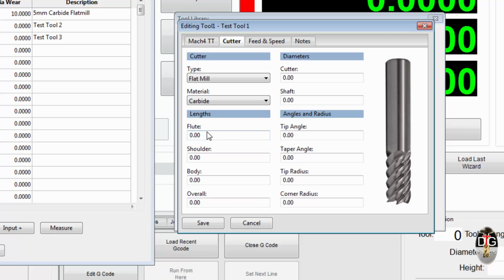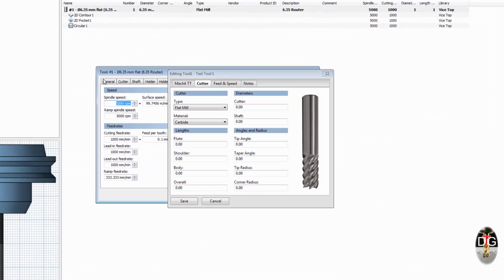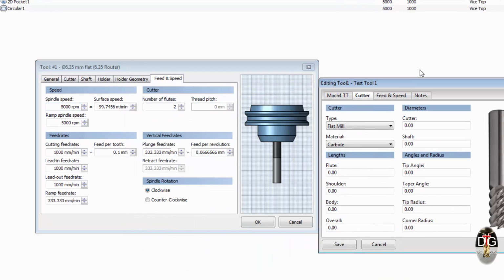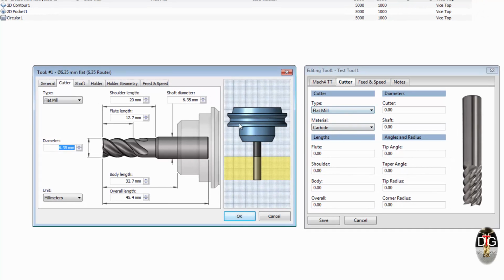Your lengths are all the same as what you've got in Inventor HSM. Bits and pieces like this. If I quickly nip across to Inventor, I've left this table so it floats on top of everything. So if you wanted to go through here, your flat mill, and tell it your diameter is 6.35, your shaft diameter is 6.35, you can copy everything.